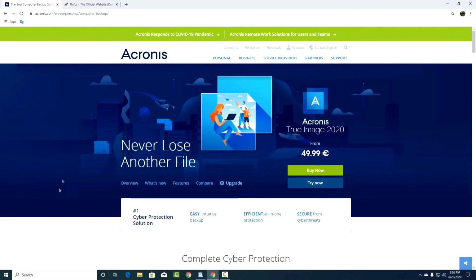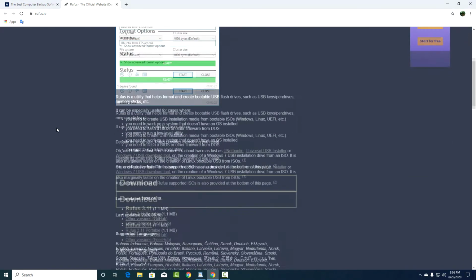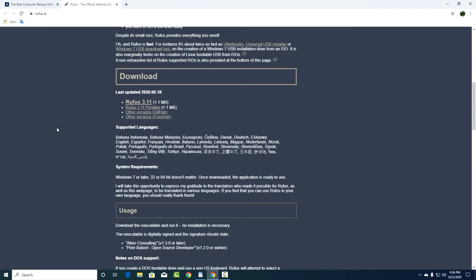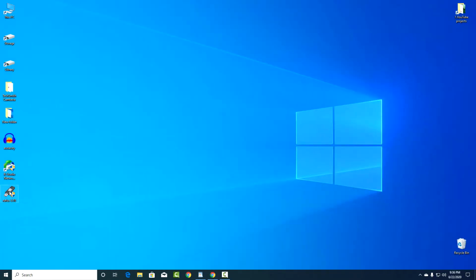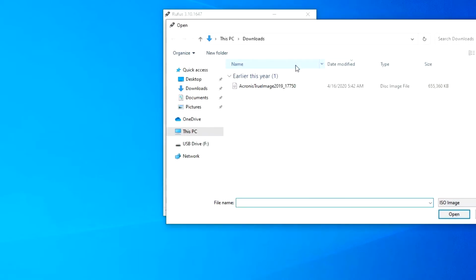functions. And so, I already downloaded the disk image, and now I need to download the Rufus program to write the disk image to a flash card. A link to the download site is in the video description. I start Rufus. At the top we see my flash drive. I do not need to change the settings. We find the disk image and mark it.